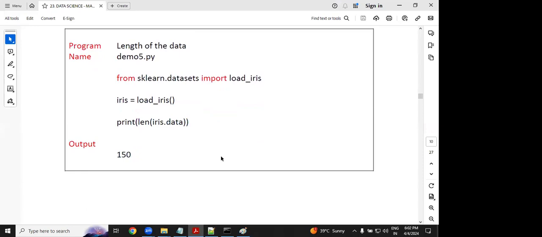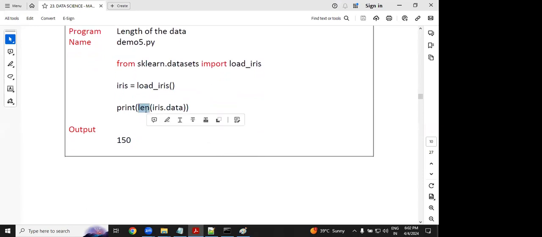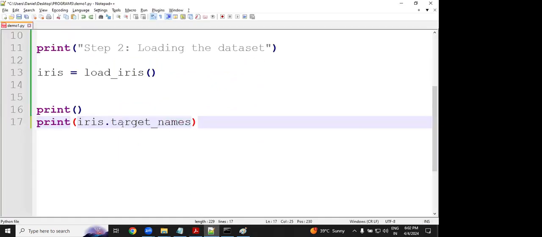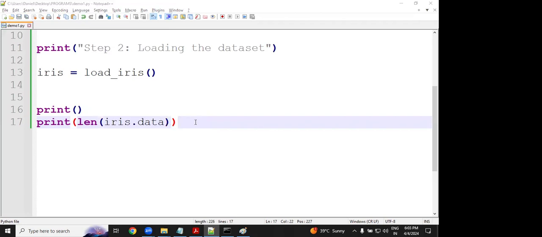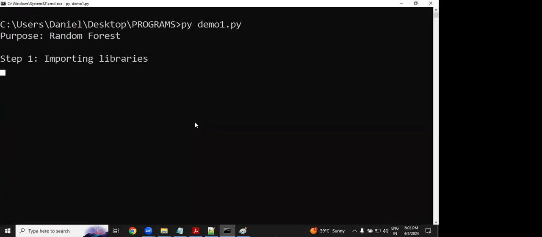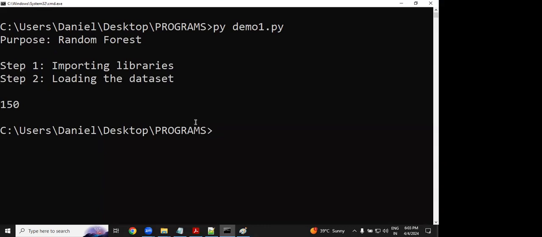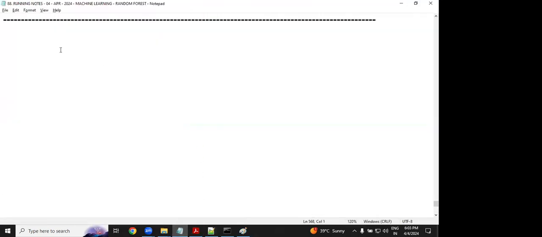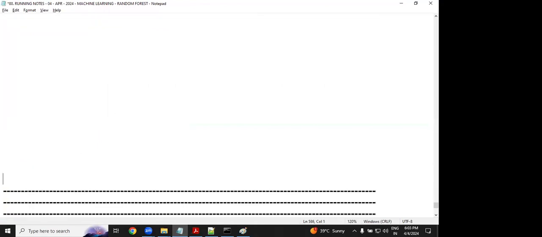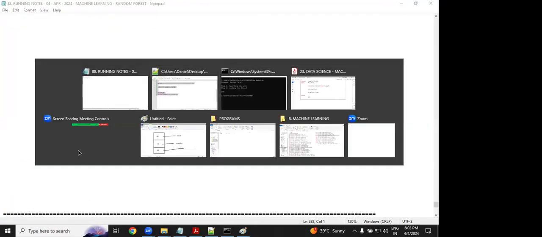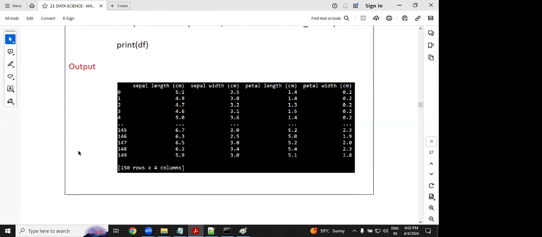Come on, let's move on. We are checking the length of the iris dataset. Length we can cross verify. What is the total length, sir? How much are you going to get? 150. Cross verify. You will get 150. Move on to the next one. Still, we didn't enter into the algorithm. This is something like EDA. We are just doing EDA.